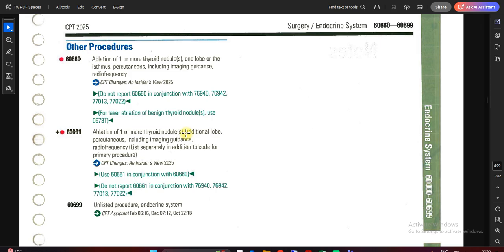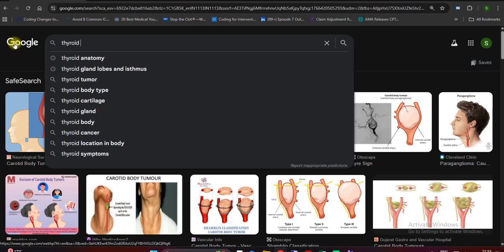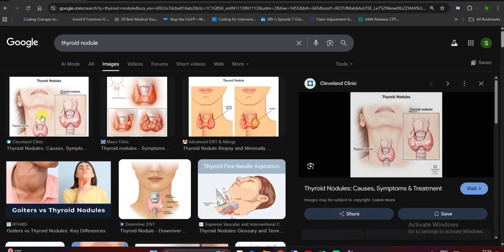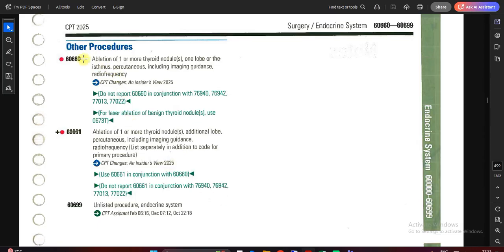So these are the other procedures. 60660, ablation of one or more thyroid nodules, one lobe or the isthmus, percutaneous, including imaging and radiofrequency. Previously we have seen thyroid excisions, correct? So here it is thyroid nodule ablation. This is not for malignancy basically. These are for thyroid nodules. So if the patient wants ablation of these thyroid nodules, you will code 60660.